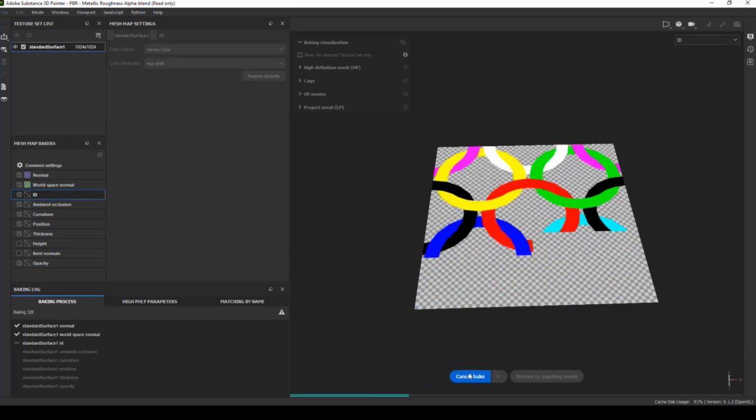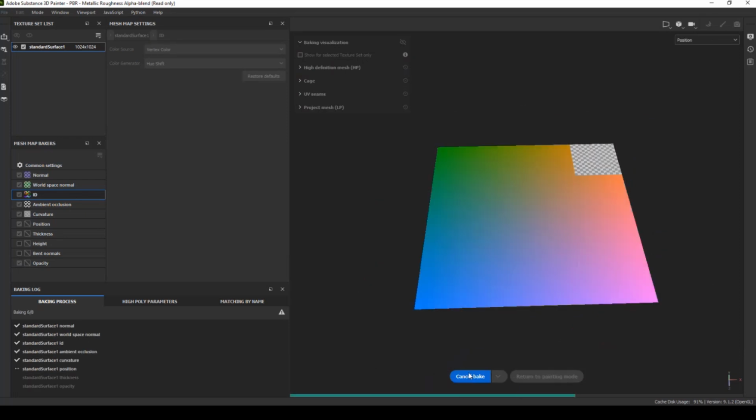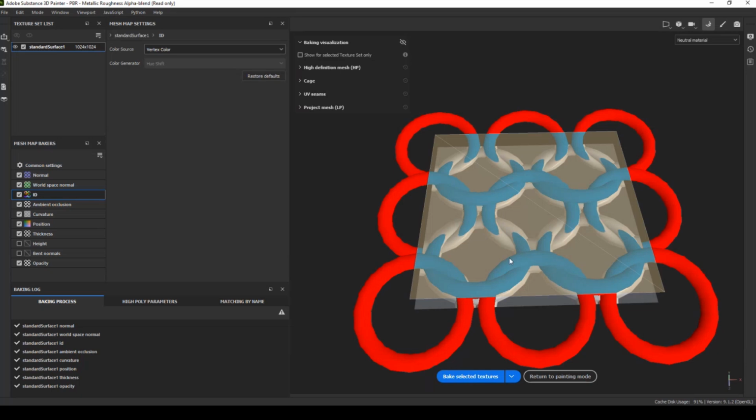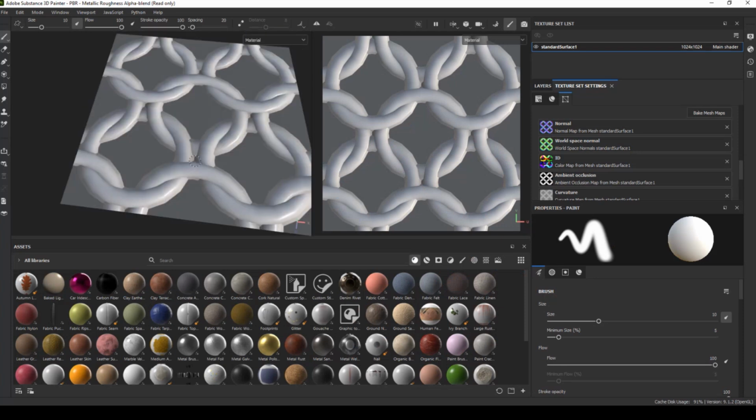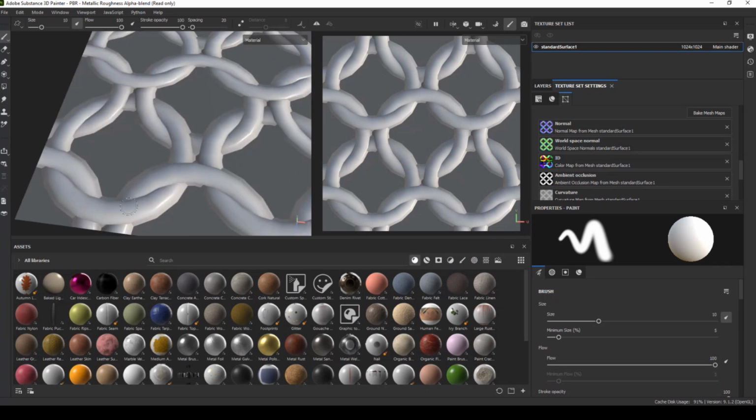And then bake, select the textures. And let's watch and see what happens. Look at that. There we go. Return to painting mode. And now this has the appearance of the chain links.